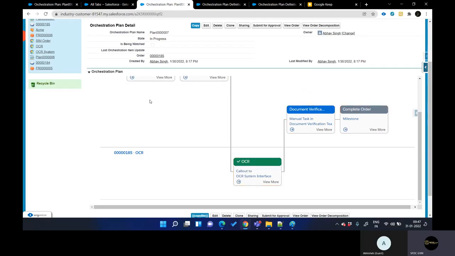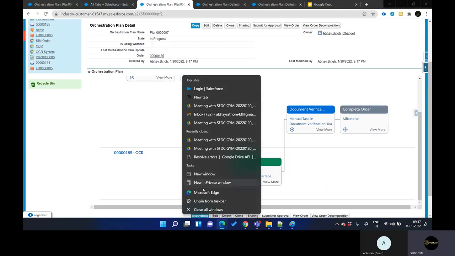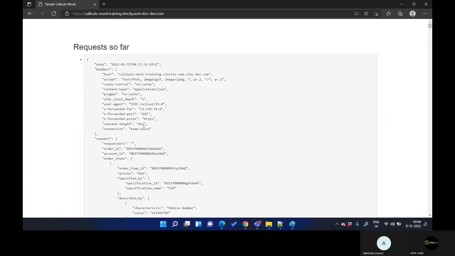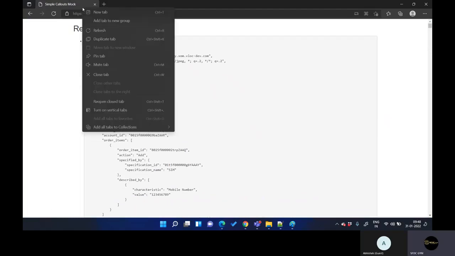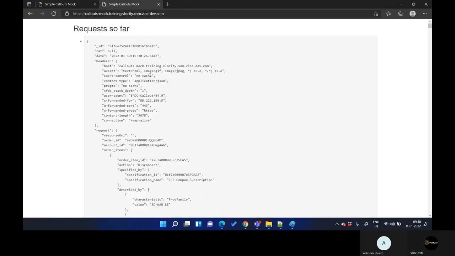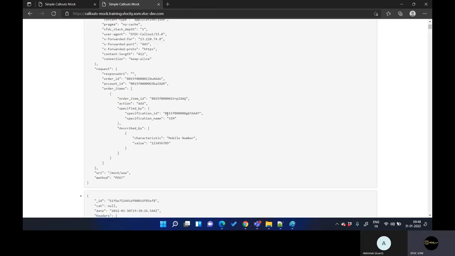And now this is the OCR team who's handling this. Now quickly go and open this. Let me add a duplicate tab and refresh that. Okay, so you will see the number that we have given is now posted here. The field that we have given is the mobile number. You will also see the order name, which is SIM card, specific ID, order ID, all those things are now captured at this level.